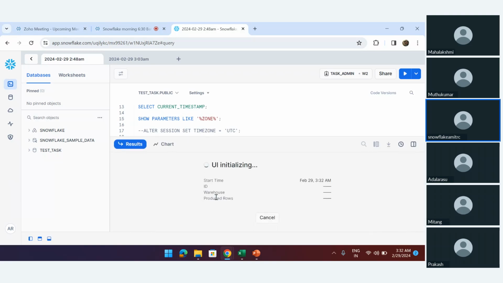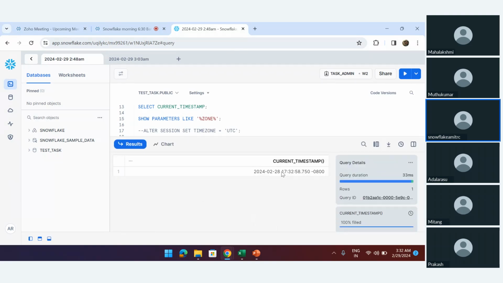Now I will check my current timestamp. For example, my current timestamp is 1732 on 28 February 2024. So it is 28 February, and 1732 is the evening. This is the current timestamp it is showing for this account, with this time zone. Now, according to that, I will be scheduling my tasks.